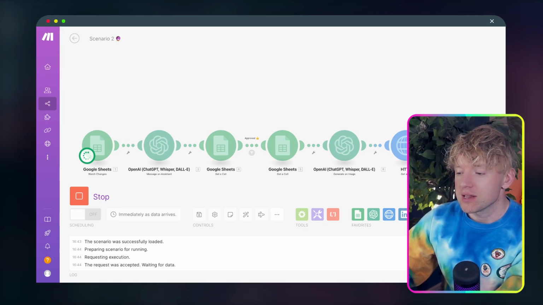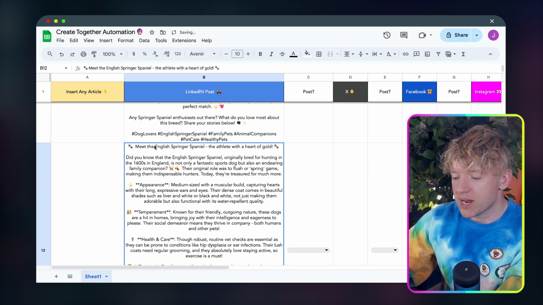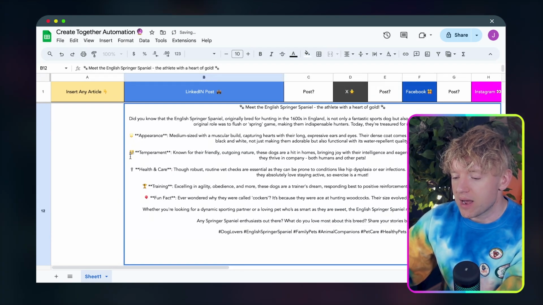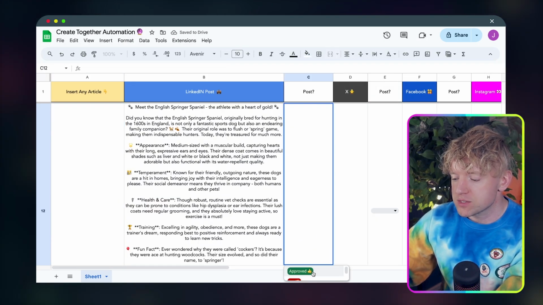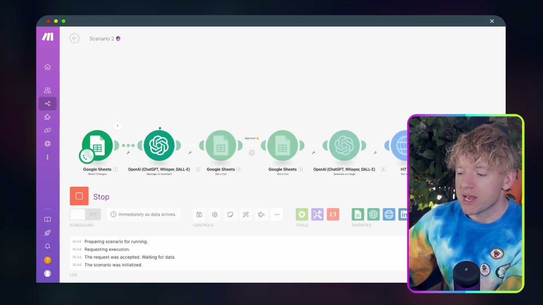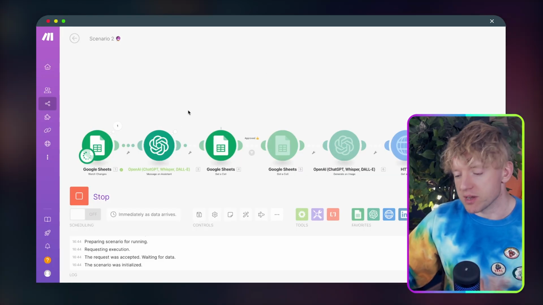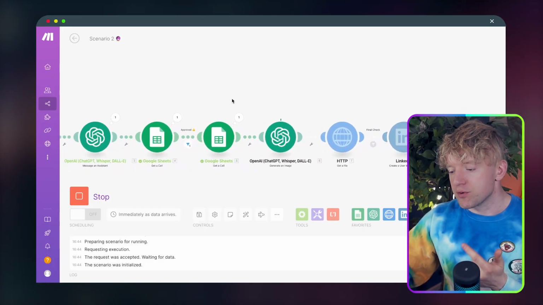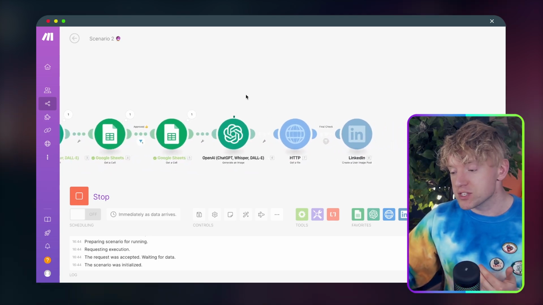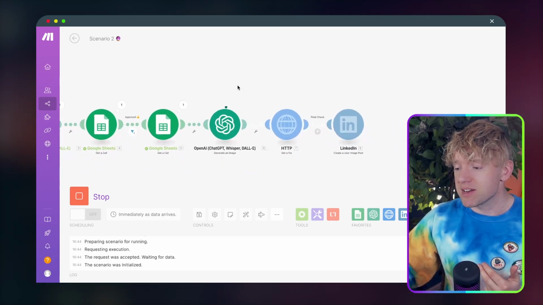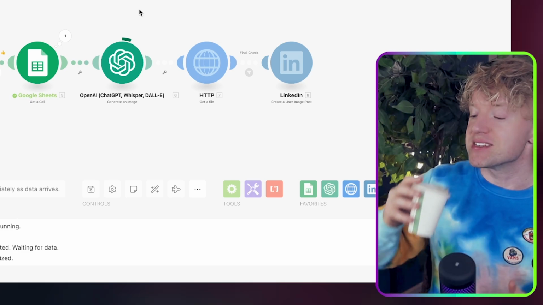Cool. So let's go over to the article. We're going to come over here and enter it here. Let's say that we're happy with that. So we come over, come down to post. That is approved. We go back over to the automation. Google Sheets found the change. It's done the code. It's approved. It's now going to generate an image for us. I put in Springer Spaniels. It's now getting the code. Then it'll go to get the file from an HTTP.